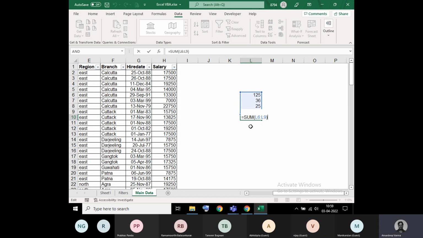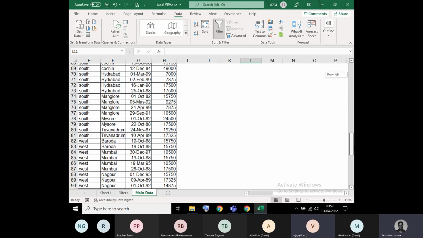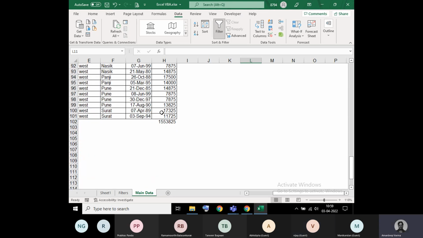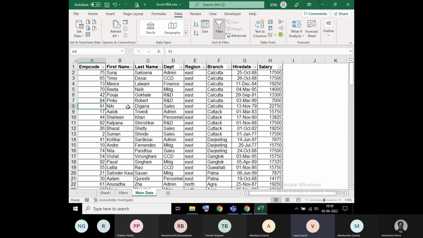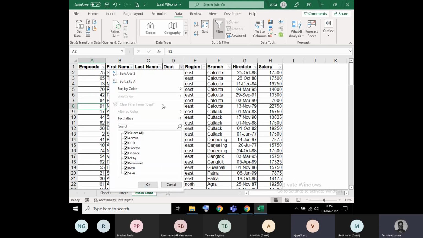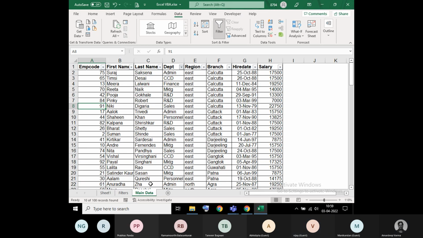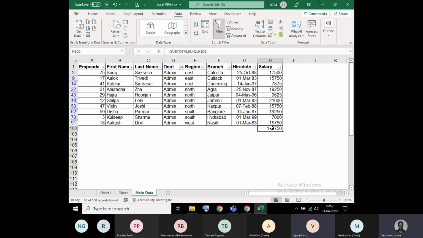So if I use Alt equal to when there are no filters, it is going to give you a sum. But if I use Alt equal to when a filter has been applied, then it uses the subtotal function. So here also I have applied Alt equal to. That will give me a function called subtotal.